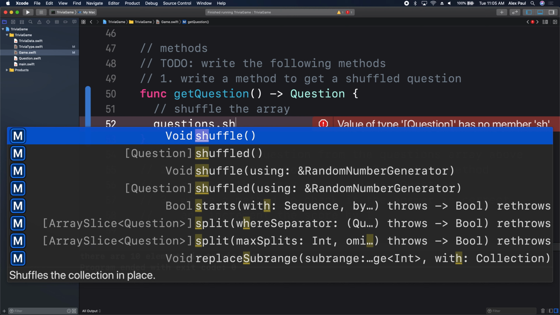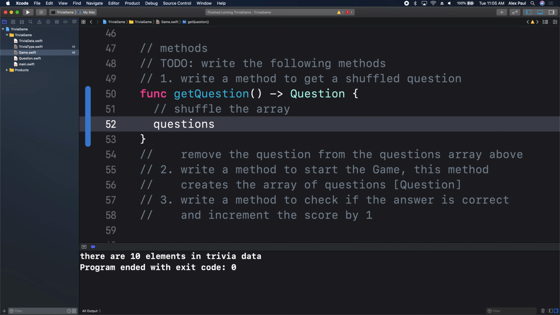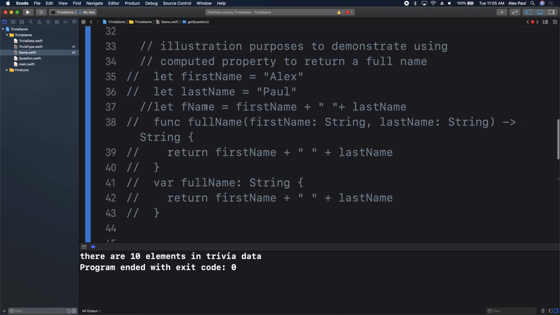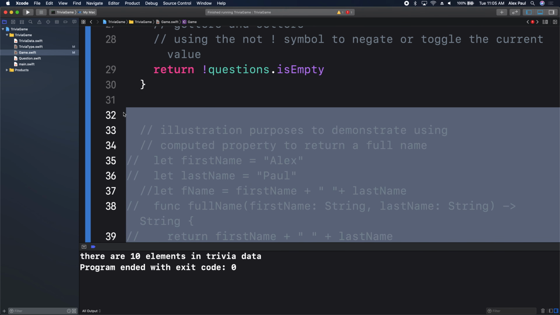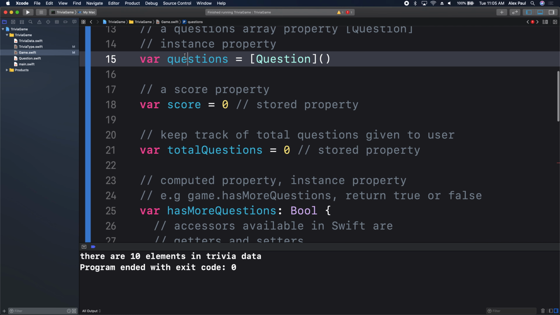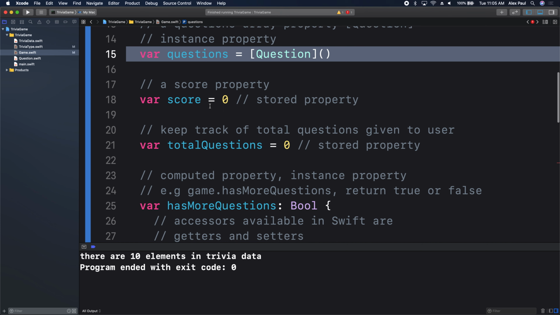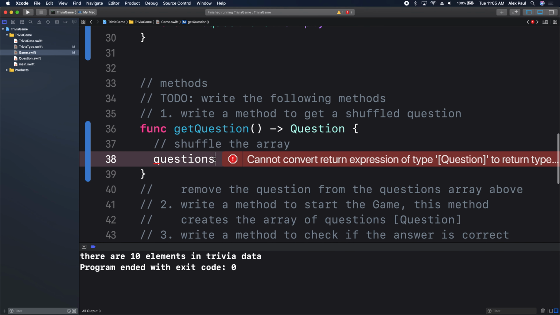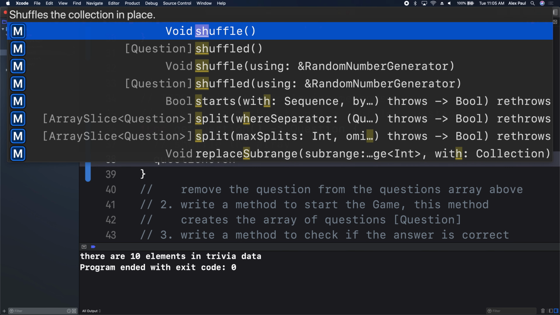Yes, sir? You're not getting this? Do you have a questions array, sir? In your property up here. Let me just take that out for now. We'll come back to that later. It's a bit messy. Do you have a questions array here? You do. So it's an array. You could say on that array dot shuffle in your get question function. So here we say dot shuffle. And we're getting the one that says void. It shuffles in place.